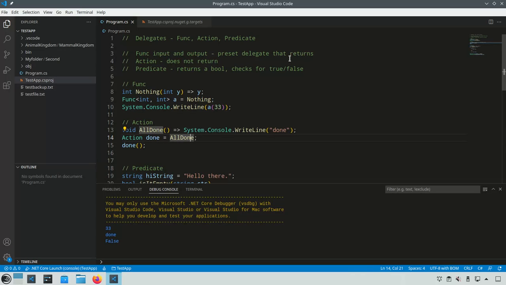Func is for a delegate where you input an argument, or a series of arguments, one or more, and you return something. Action is void, so you don't return anything. It's for those methods which are void. And Predicate has an input, and then it returns a bool. So it checks if the thing is true or false, whatever you're trying to accomplish. It accepts something, checks it in some way, and returns true or false depending on what you're trying to do. Okay, so let's take a look.